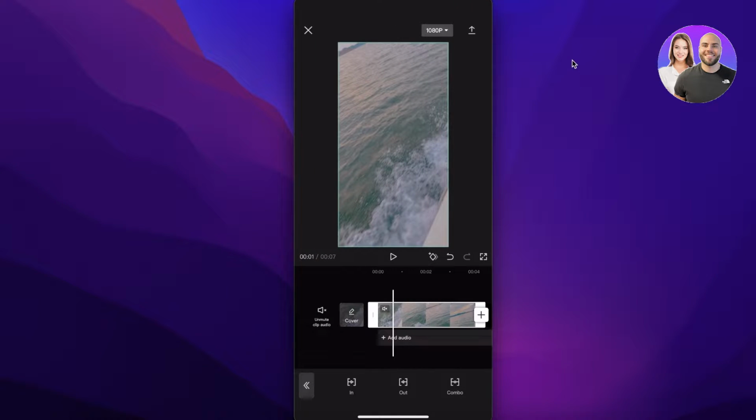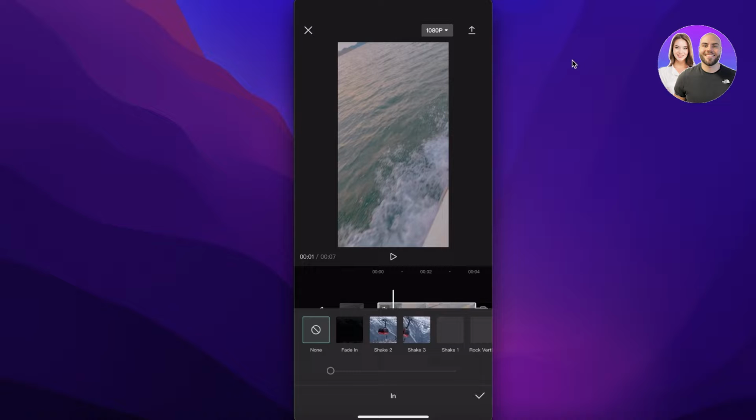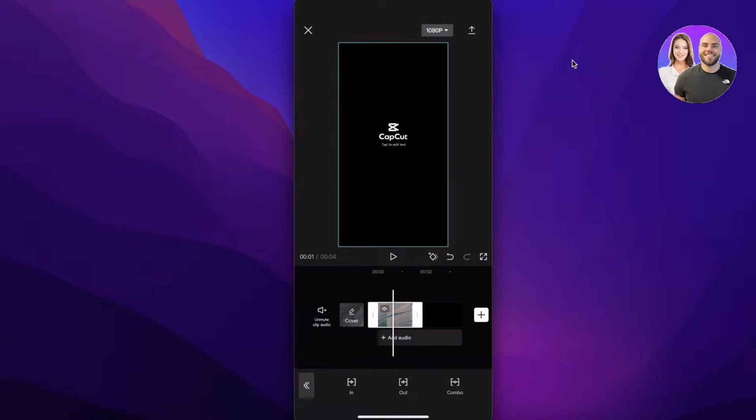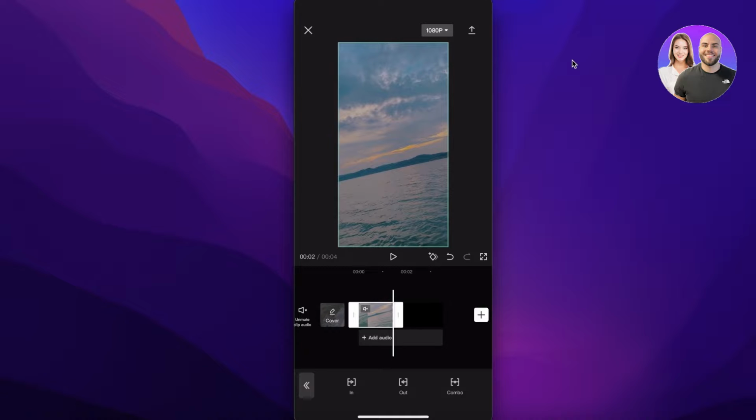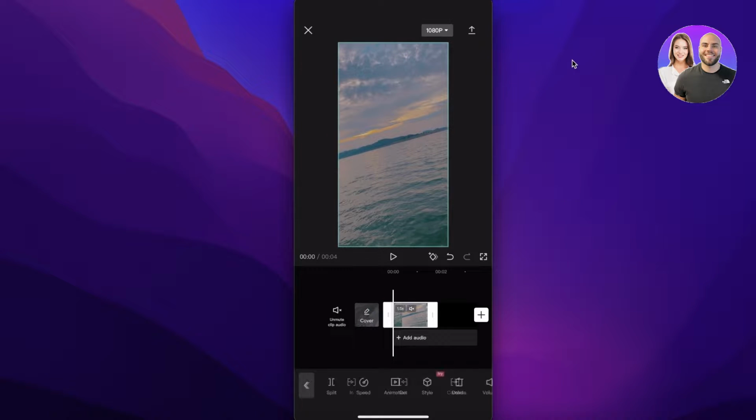You can also add animations. So you can add in animations, how it's going to fade in or shake in, and how it's going to fade out. So you have multiple different options for that, especially if you're making more funky kind of TikToks, then it's going to be a lot more helpful for you to add these features.